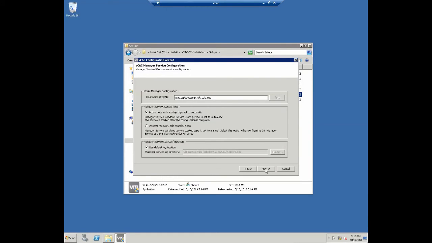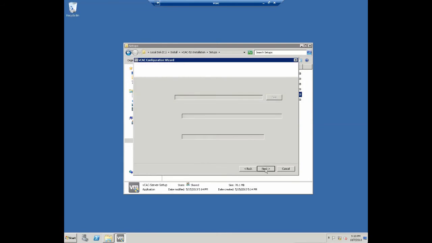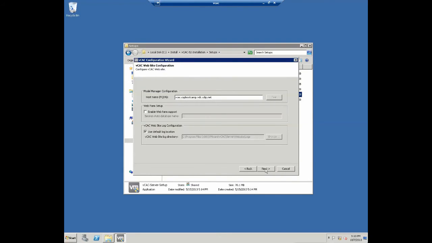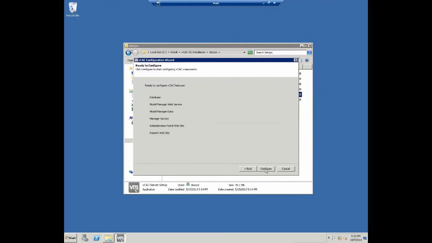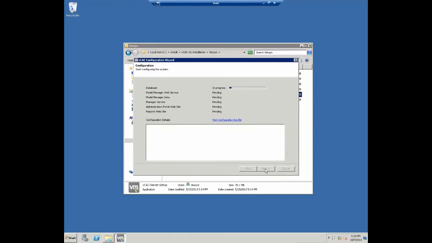Finally, some model manager configuration. As we have mentioned previously in the whiteboard sessions, you can have multiple nodes. This is going to be the active one. And we are getting to a final stage. Just confirm the settings, and now the system is going to configure the environment, which is going to take between several seconds up to minutes, depending on the speed of your environment.